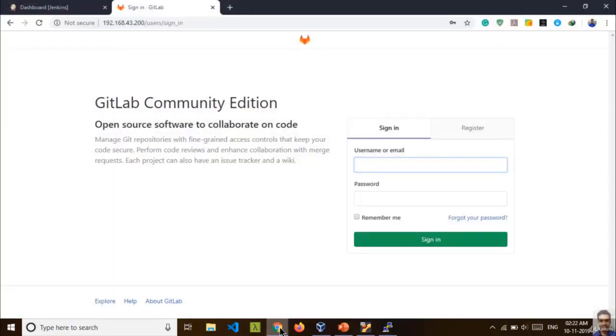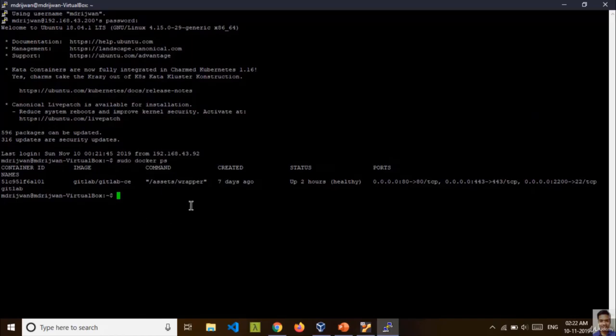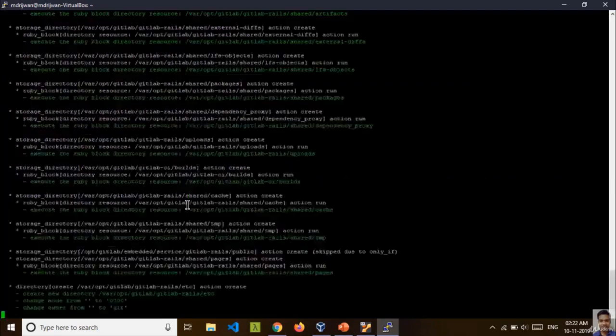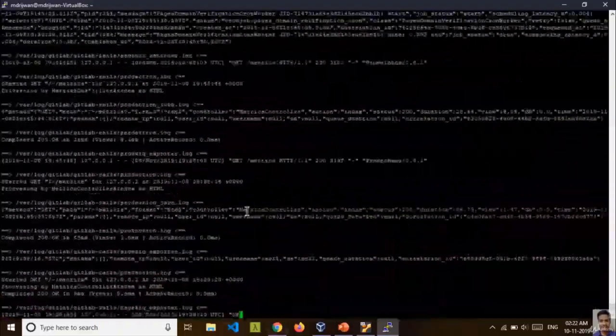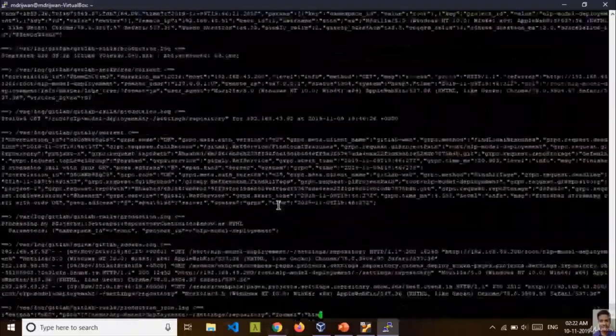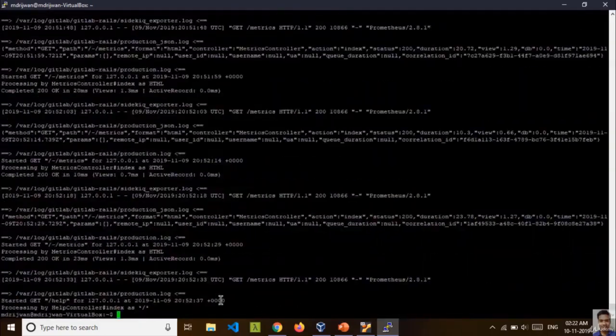Okay, so whenever you open it, it will take some time to open and fully configure. You can see the logs with the help of sudo docker logs, and after that the container ID. If I hit enter, it will show me all the logs available, given by this particular GitLab container. Okay, so there are a lot of logs.